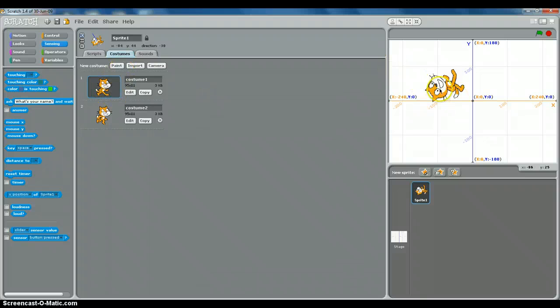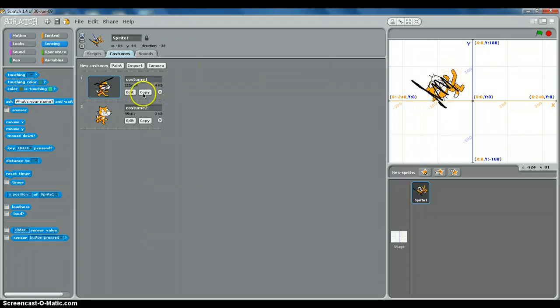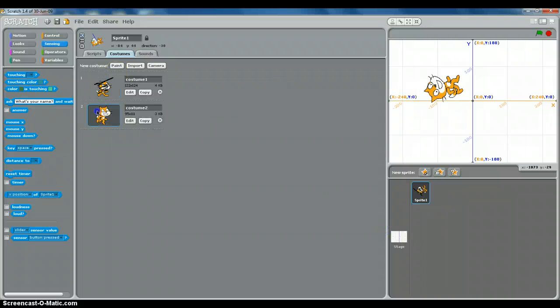When you want to make it look different, you can go to the costumes, and then press edit, and then blah blah blah. Then it looks like that. You can make as many costumes as you want. Okay?